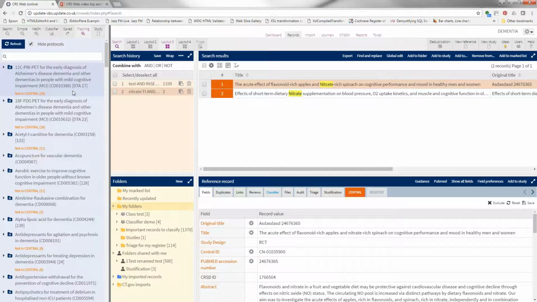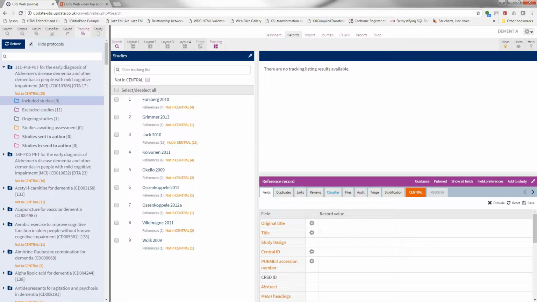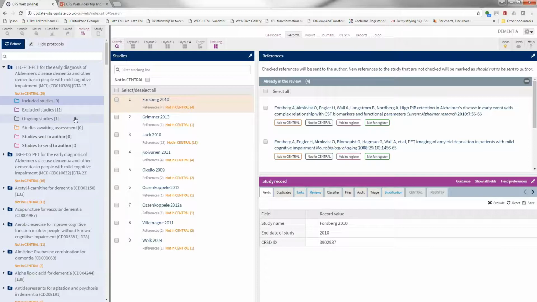So if you wanted to go through and look at those on an individual basis, you could just click on the arrow to open the individual sections, look at the included studies, and that will show you in the included studies list here. We've got 9. It tells us we've got 9 studies, and these are the 9 studies. And for each of those 9 studies, it tells you how many references within that study is not in Central. So if what you want to do is to go through and look in detail at each of those in the context of the review that they're in, then this would be the obvious way to do it.